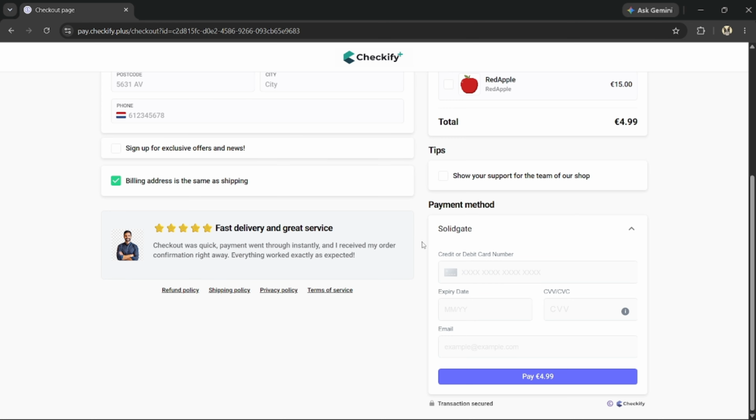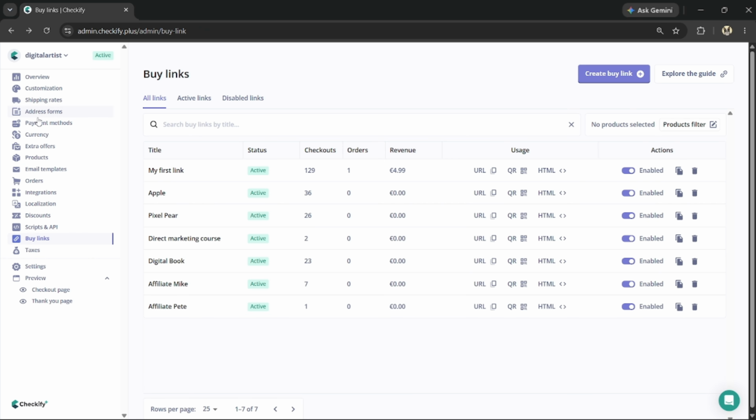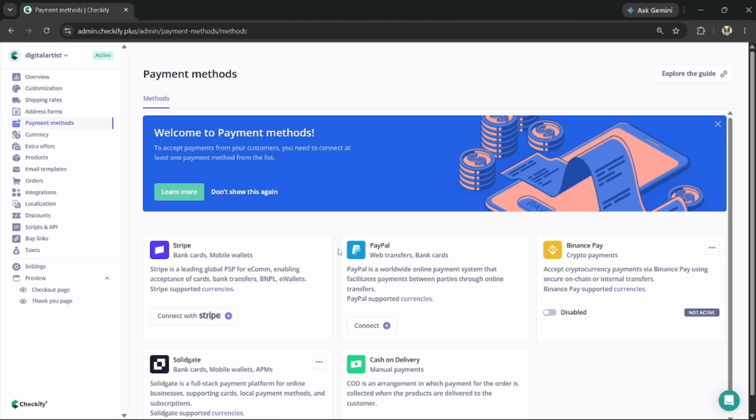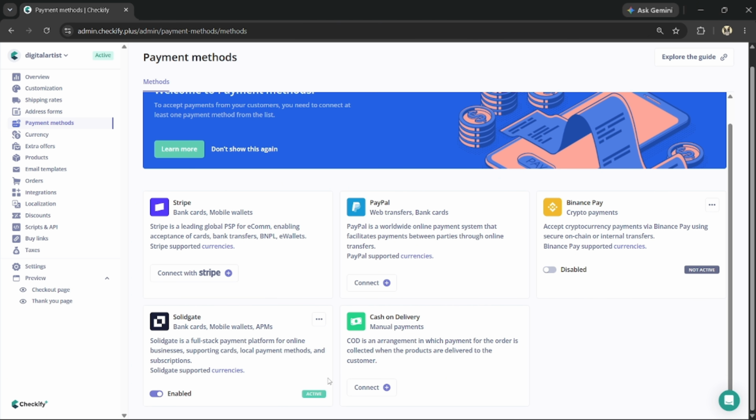Checkify's optimized checkout experience perfectly complements Solidgate's payment processing capabilities, creating a smooth and reliable purchase flow. And that's it. Solidgate is now successfully connected and ready to accept payments.